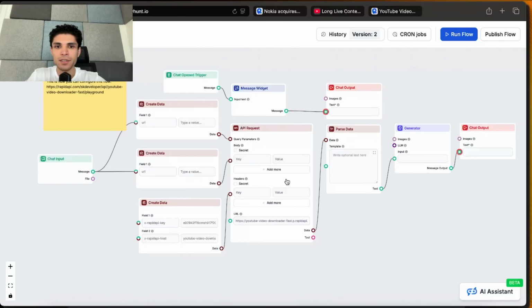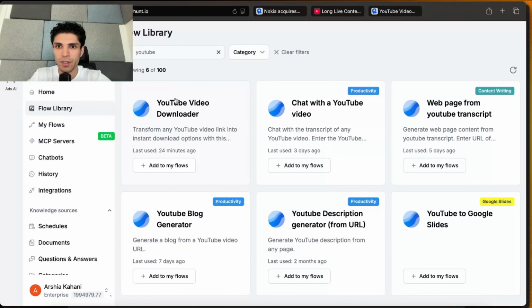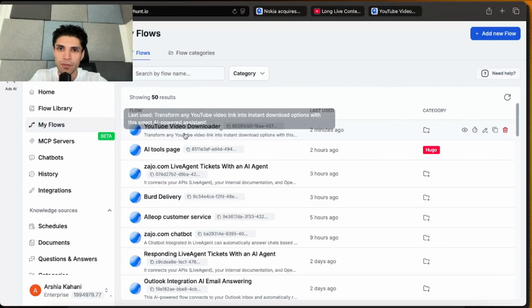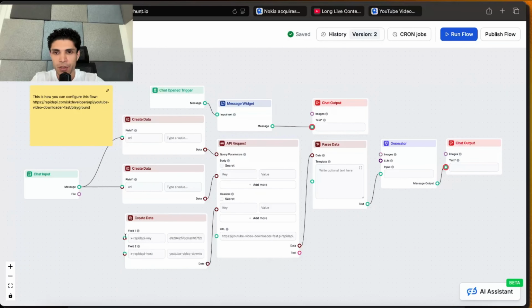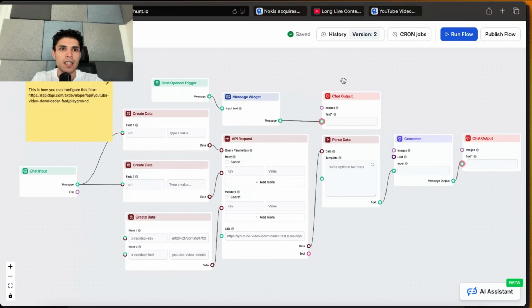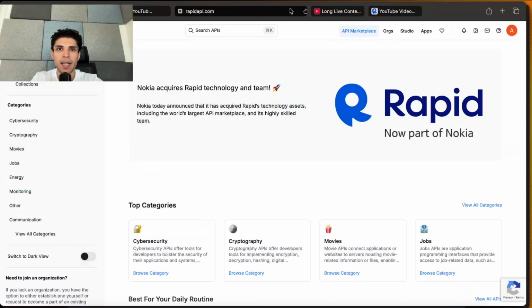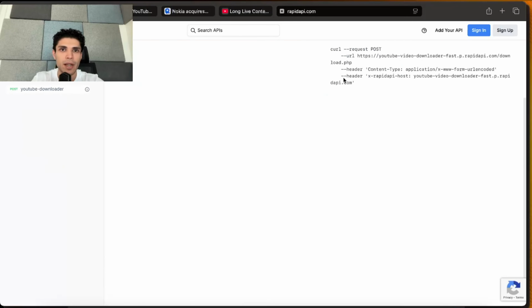So you can access this flow by going to Flow library in FlowHunt and typing in YouTube video downloader. Now you need to add this to your flow. So I previously have added this to my flows in here. And after adding it to your flow, you need to specify a rapid API key in here. I have gone to this flow and added my rapid API key.